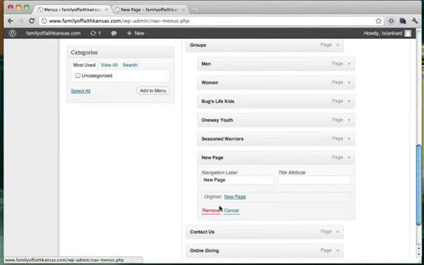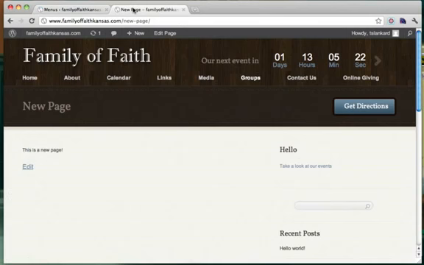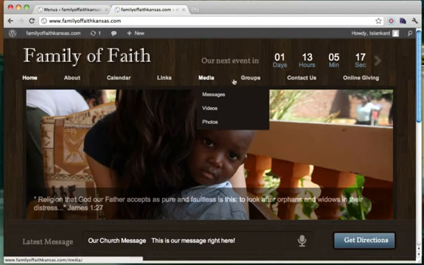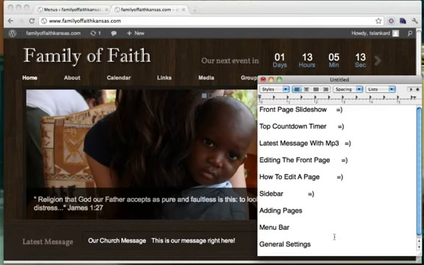Alright, let's delete this though. And click Save Menu. And we can refresh. And we can see that it's gone. Alright. We did that, and we did that.